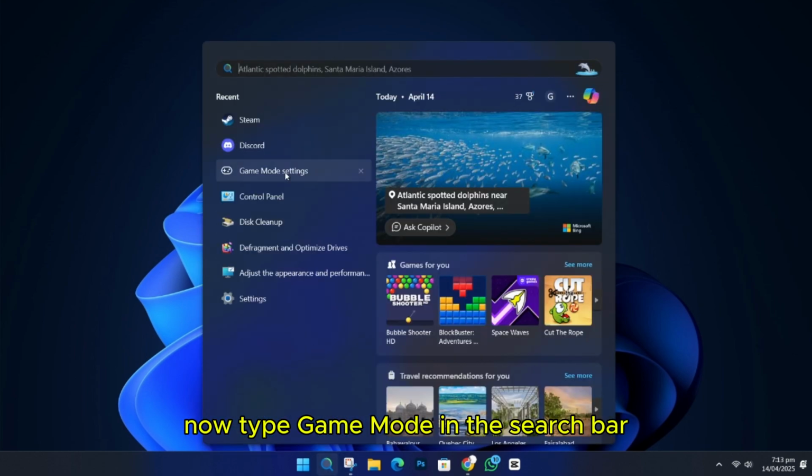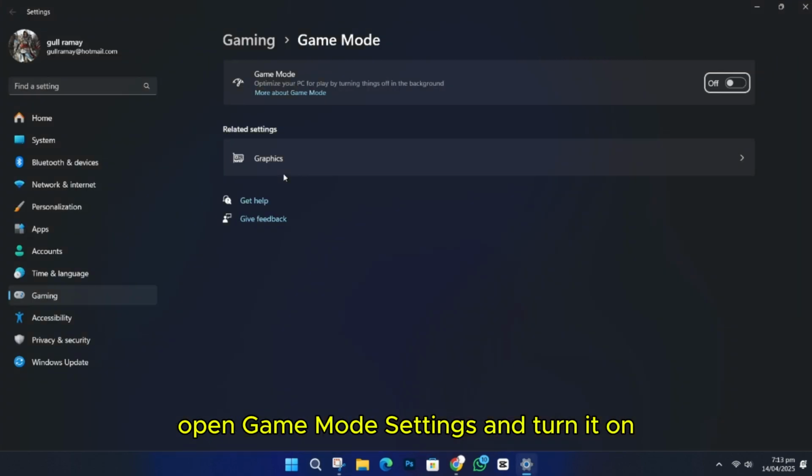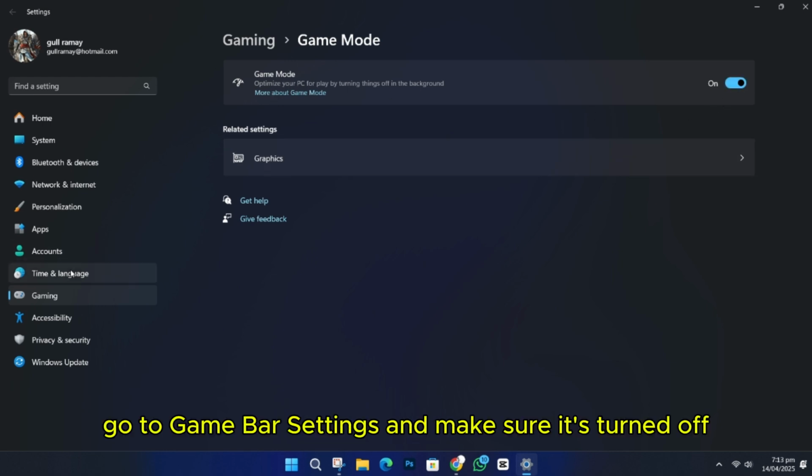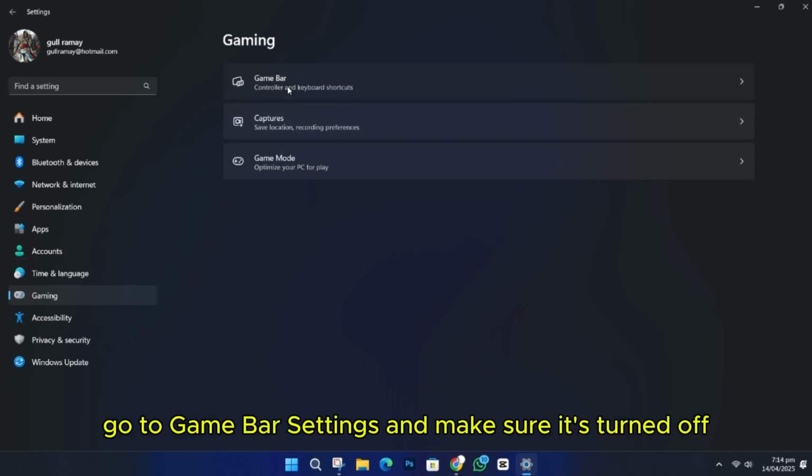Now type Game Mode in the search bar. Open Game Mode settings and turn it on. Then go to Game Bar settings and make sure it's turned off.